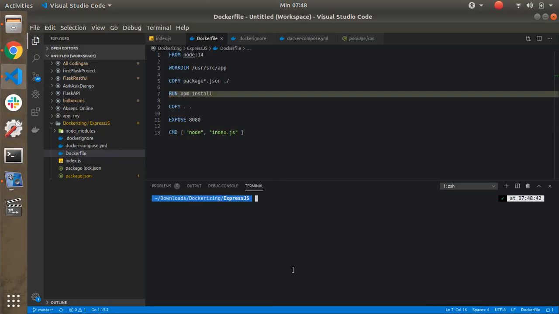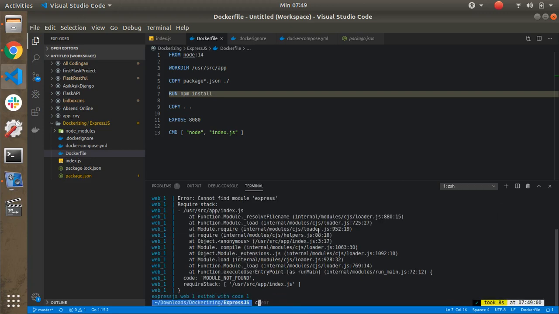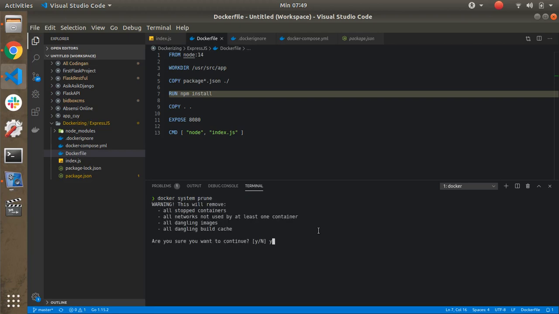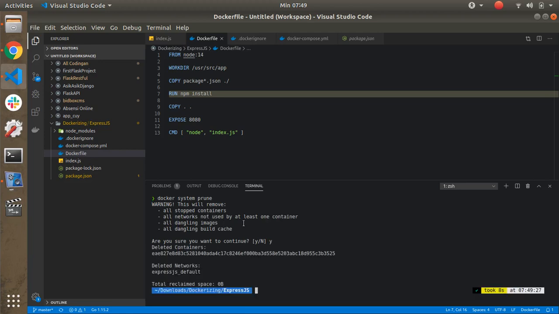We just do docker compose down, and up again. If the error is still the same, we need to remove the image and rebuild the image. Yep, the same error. So we just do docker system prune. But don't do this if you have more than one project using Docker. This will remove all containers, images, all stopped containers.